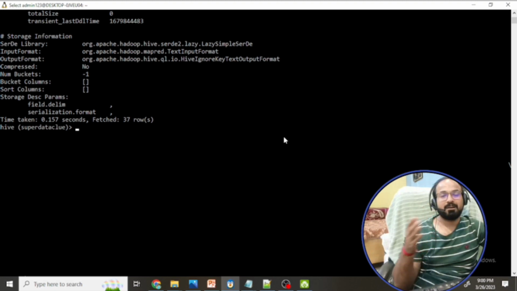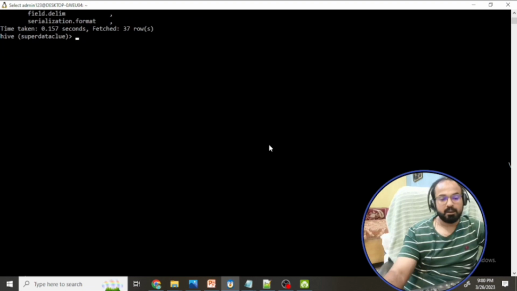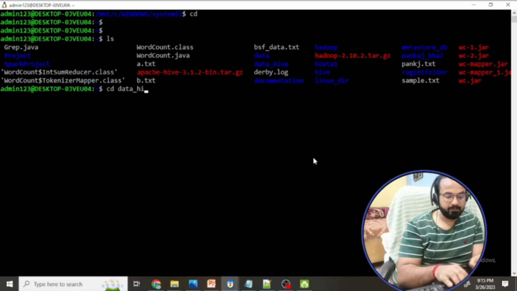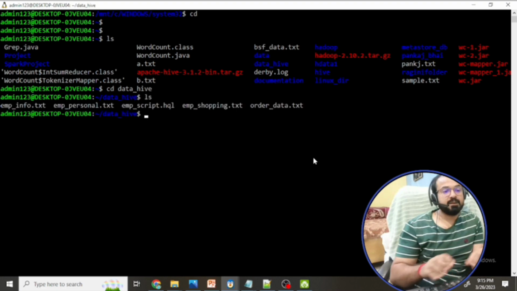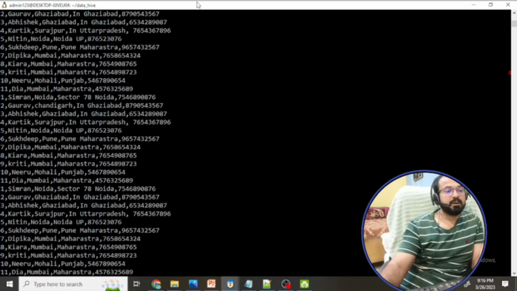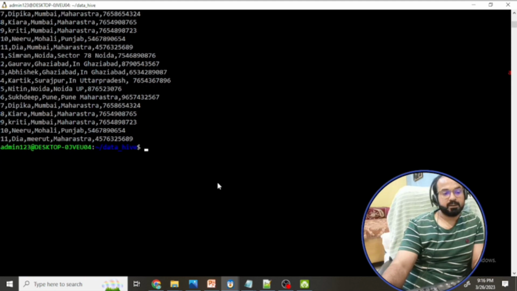Don't worry, you are still thinking why he skipped the difference between managed table and external table. Don't worry, I'll tell you, but first let me load the data inside it. Here you can see there is one folder I have created, data hive. Inside it you can see these files. The data I'm going to load is emp personal. So this is our data: employee ID, name, address, city and phone number. I'm going to load this data into our Hive table.